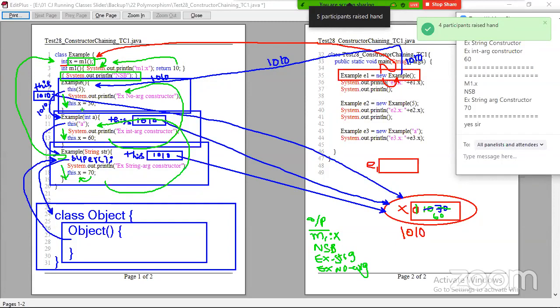Abhishek, 1010 is just my imaginary number. That is an object reference. Object reference, the 1010 is an imaginary number. JVM uses some other number, already shown in the previous example. A big number will be there with the JVM, and we are imagining just an imaginary number.